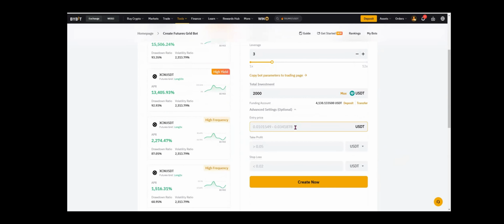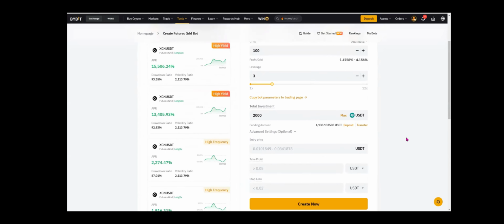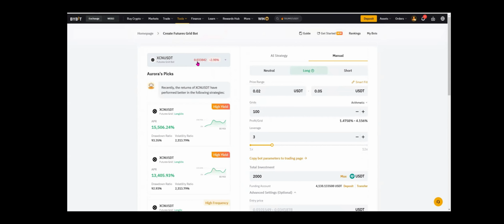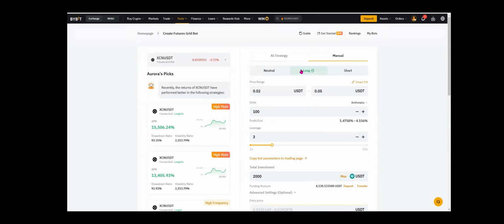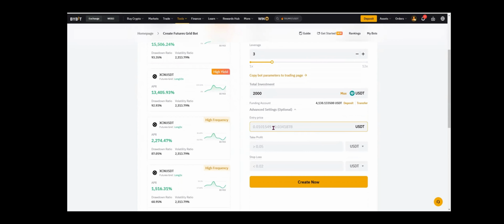Advanced settings. You can set an entry price on when this is going to start instead of just taking whatever the price is right now. I think right now we are at 3.38 cents. I'm good with that entry point. But if you want to have this ready to go when it drops down, because we are doing a long only bot, right? We're only taking long positions. We're not taking short positions. So having it drop down is a plus.